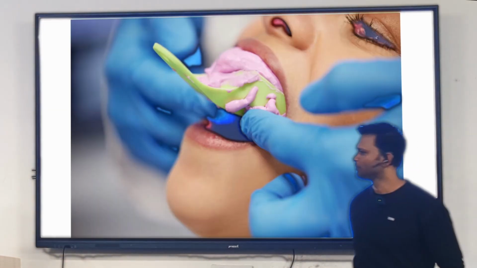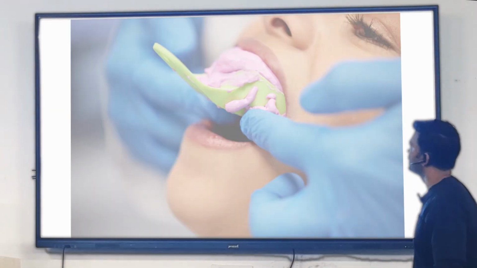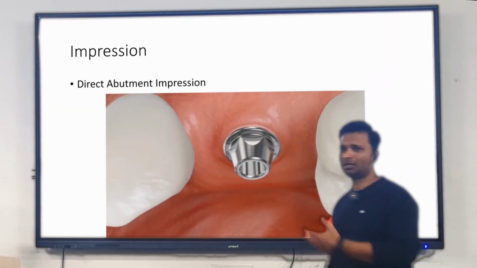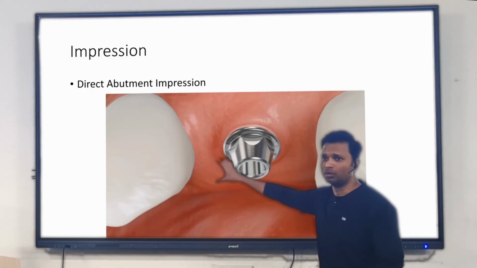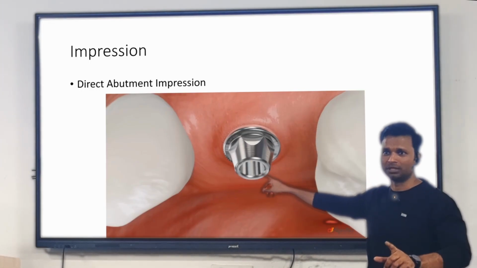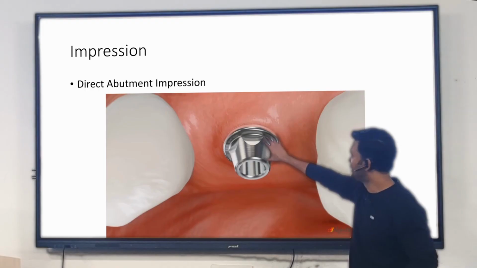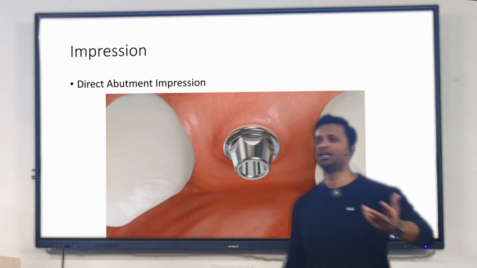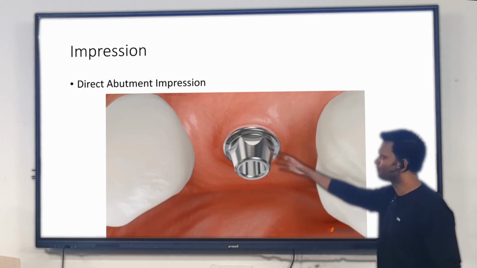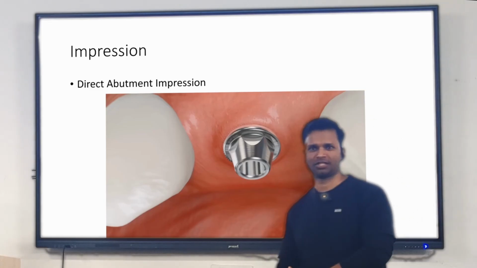Okay, next. And उसका impression लिया and the dental lab fabricates the prosthesis on top of the stone. उसमें हमने analog use नहीं किया है अभी तक. We just took the impression. This shape is also replicated with the stone in the cast. So this is a direct abutment impression.